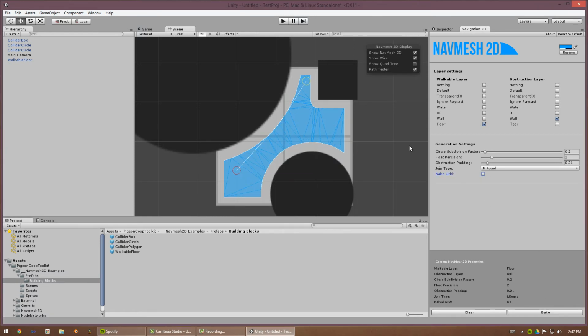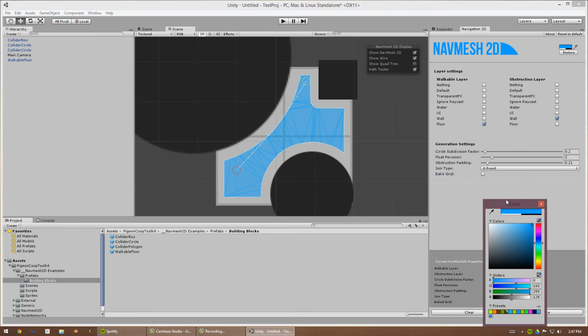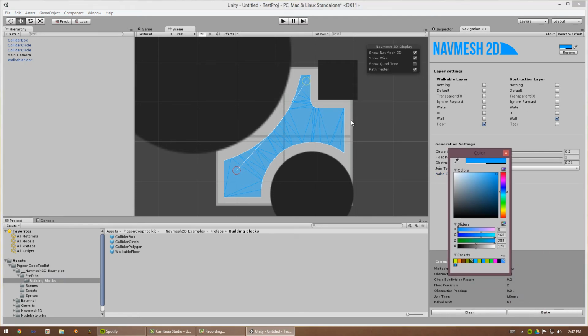And they're the main options. I suppose the last thing is up here. You've got an option to change the color. So if you're having trouble seeing your NavMesh, you can actually adjust the color of the NavMesh itself and get a better view, especially for the wire itself.